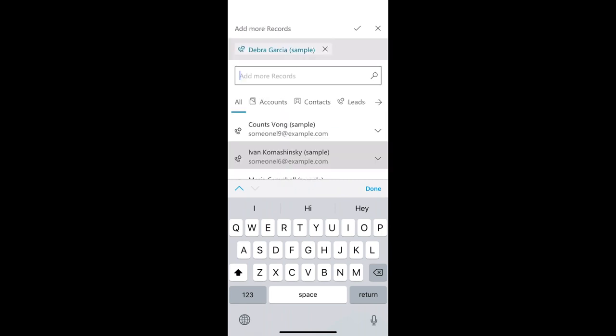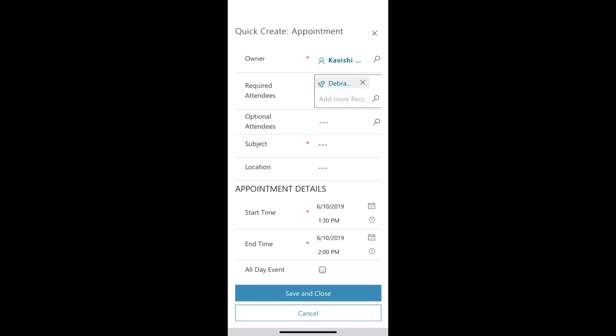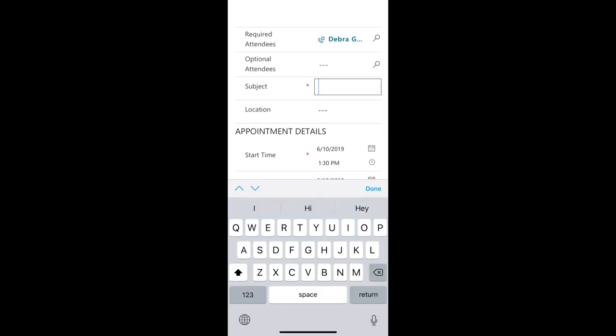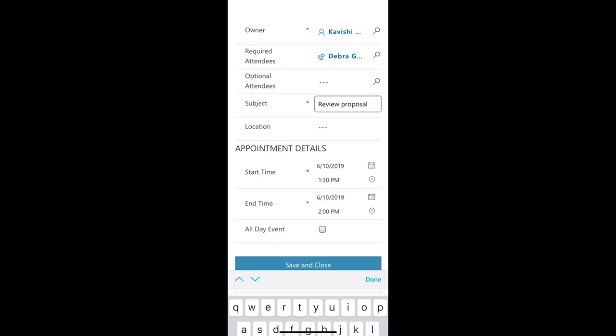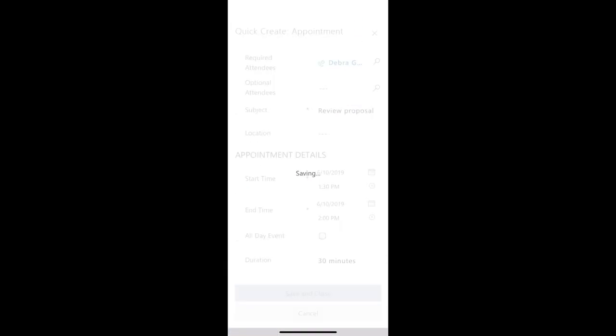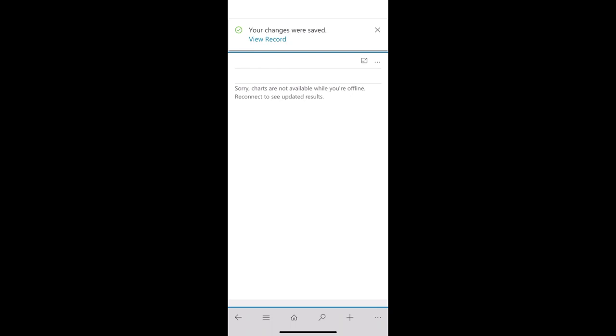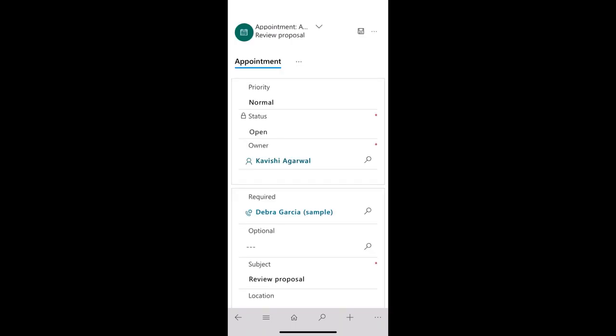Okay, yes, I found her, so I'm going to add her to this proposal. Subject is review proposal. And I'm going to close this appointment, and I'm still in offline mode, and I'm able to do all my important tasks: close opportunity, qualify lead, create new appointment, look at my activity view in offline mode. So I have successfully created appointment now.